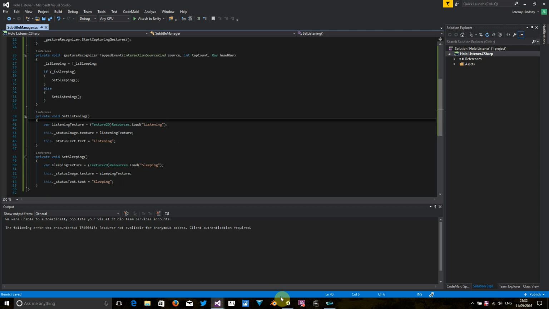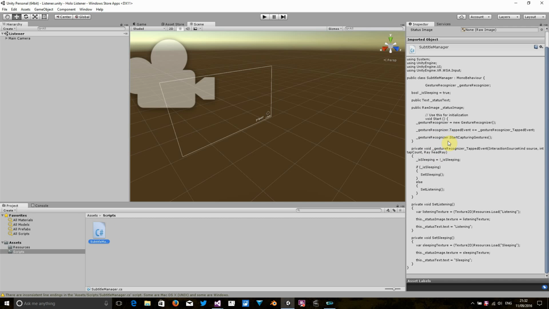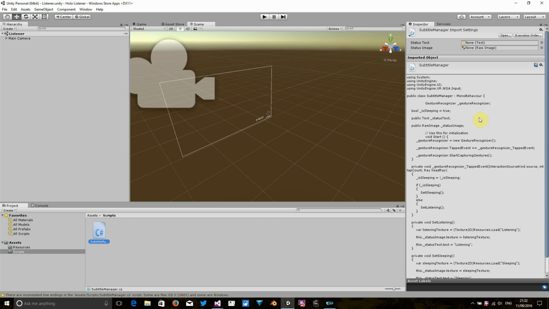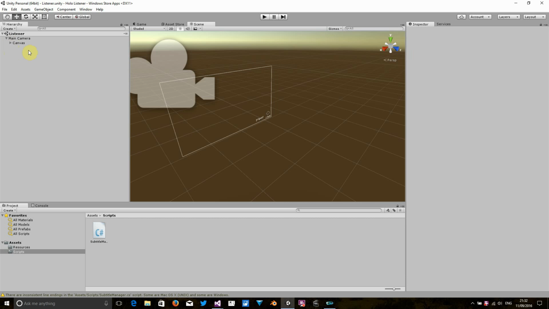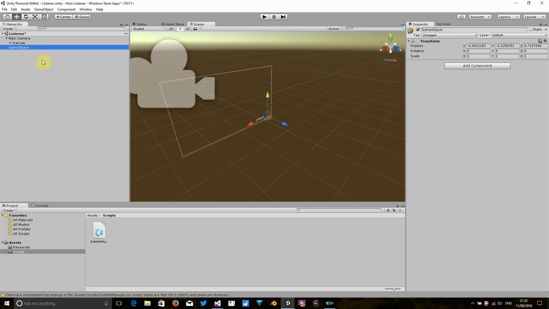Okay, so if we go back to Unity and look at the subtitle manager, we can see that the text is being updated in the script view over on the right hand side. So the next thing we need to do here is create a game object at the root of the hierarchy in our project. So let's just click in there and go to GameObject, Create Empty. Let's hit F2 and let's call it ManagerCollection.